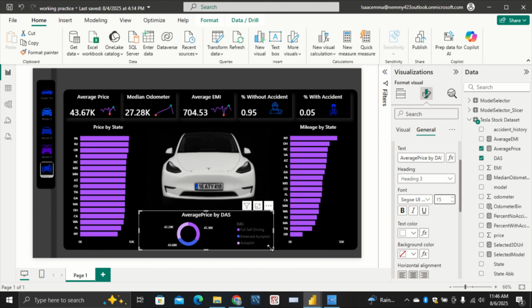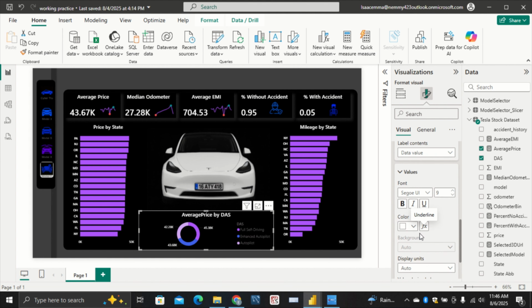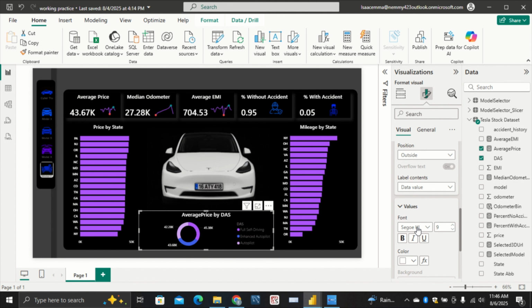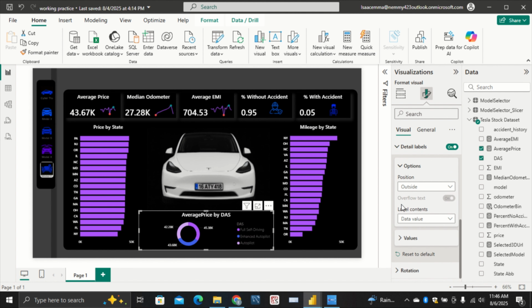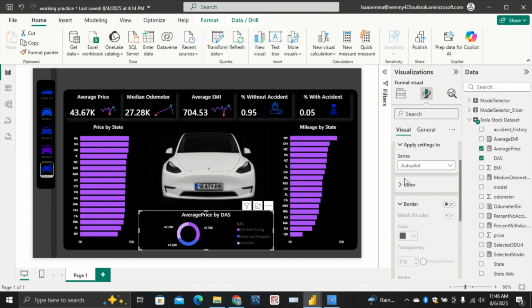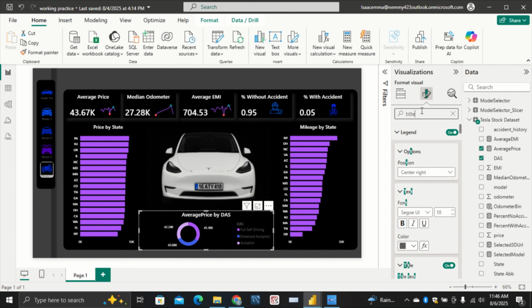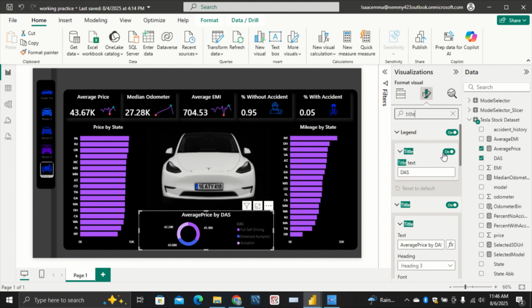And for the labels, I think I forgot to turn off the title for the labels. So the title is not supposed to be there. Where are the data labels? I don't want it to have a title. Yeah, for the legends, let's turn off the title. Exactly.